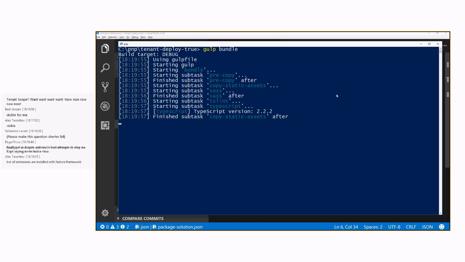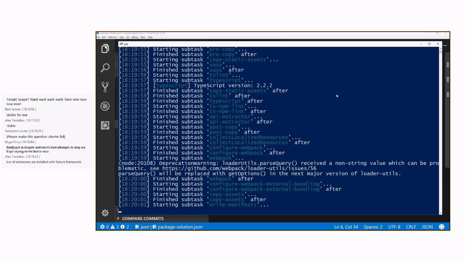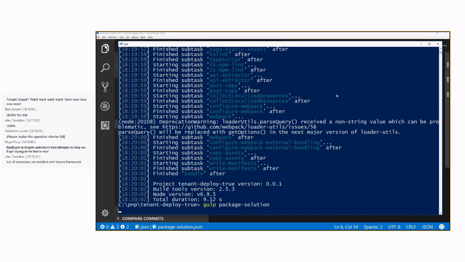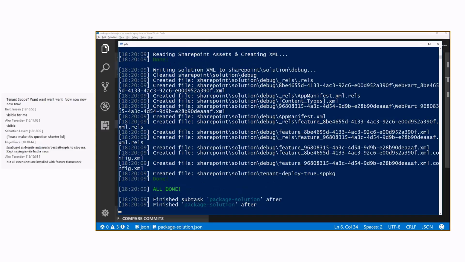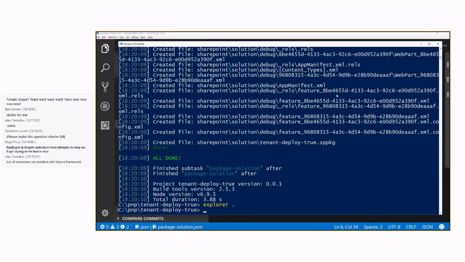And then, I'll come back to Alex's comment in a second. Good comment. And package solution. So what I'm doing is quickly packaging that solution, and let's actually open that one in an Explorer.